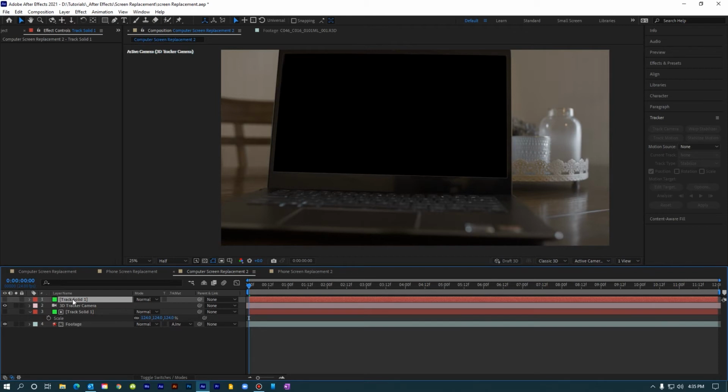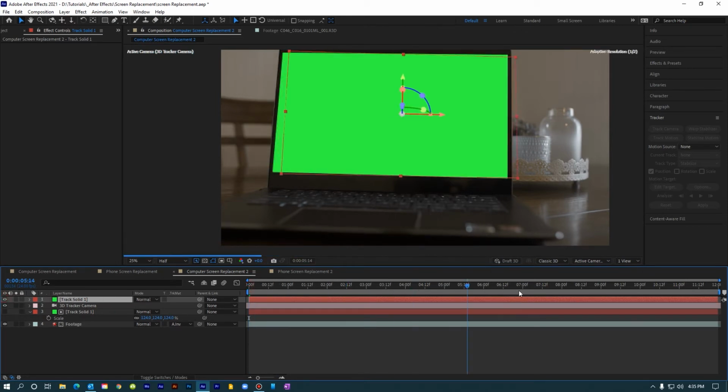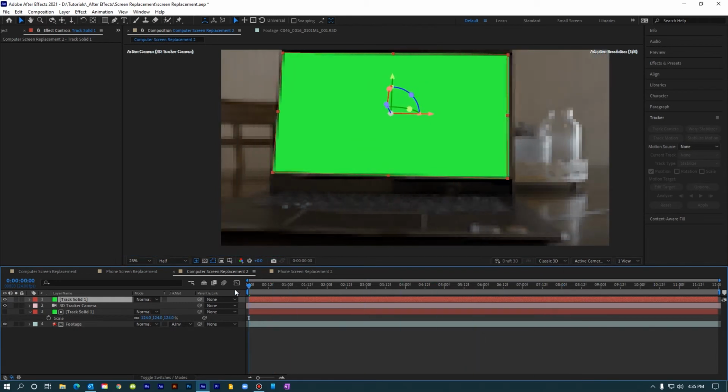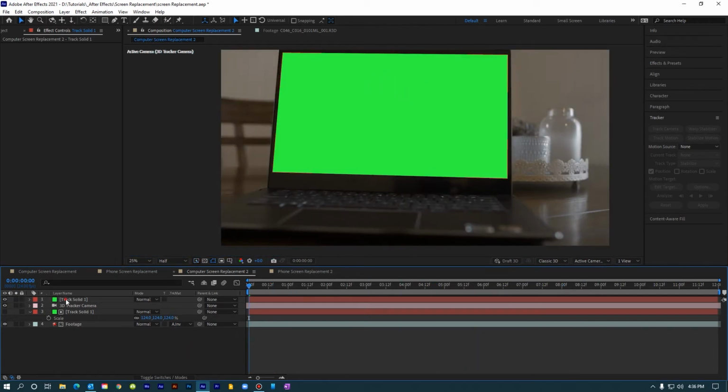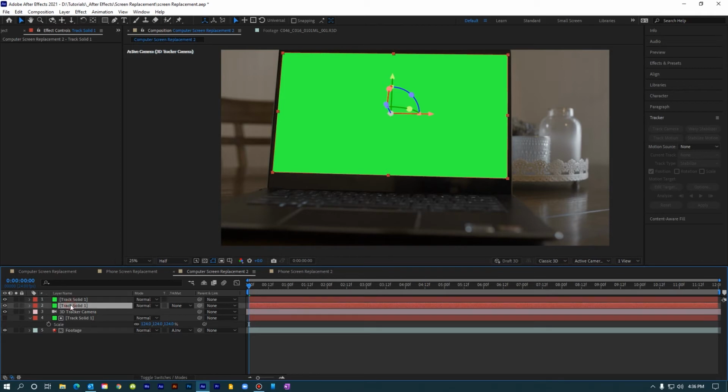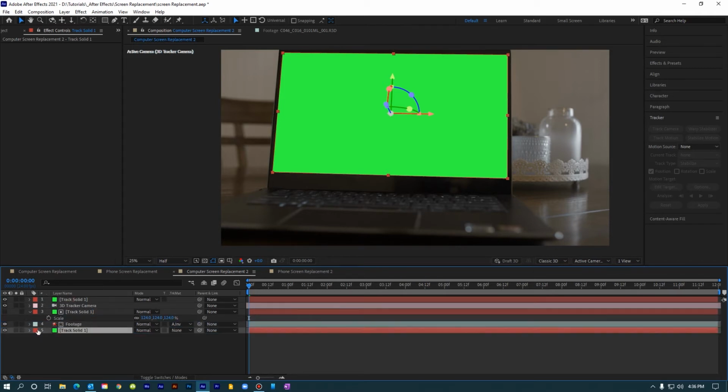Again, we have this track solid, and we'll take a look at it, scrub through there, and you see that the track solid is tracking with the screen. So we can use this as our foundation for placing our content into the computer screen. I like to keep a copy of this just in case I need it. So again, I'm going to duplicate one more time, Control D, and I'm just going to grab a copy of it, bring it down here below everything, and just turn off the visibility for it. We'll have it if we need it later.